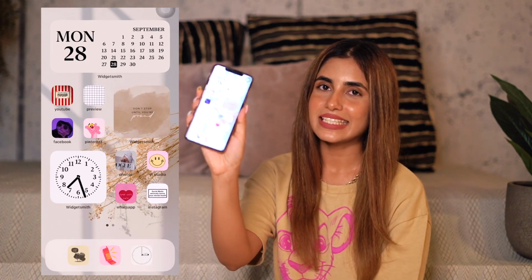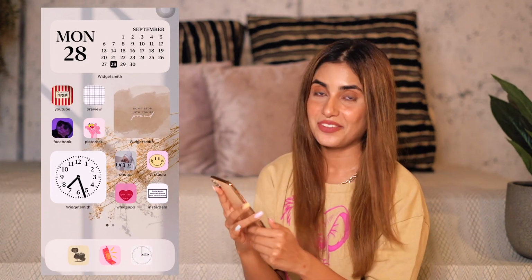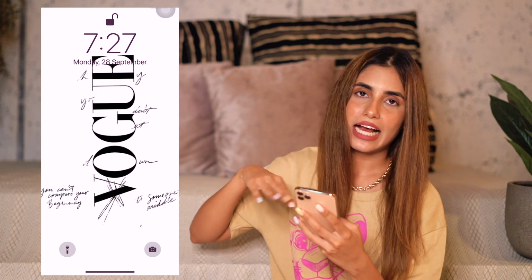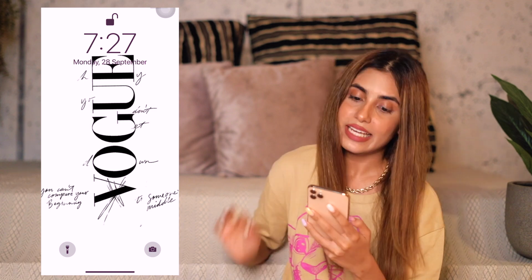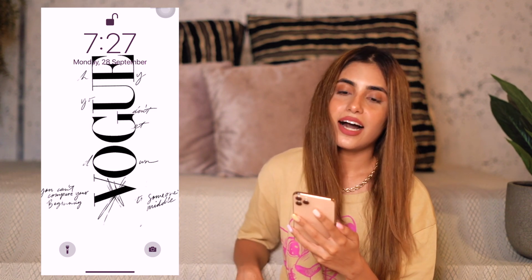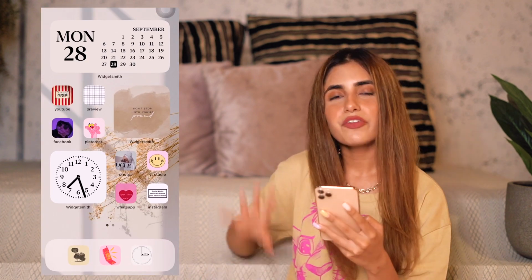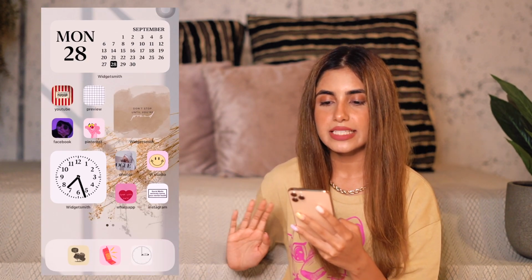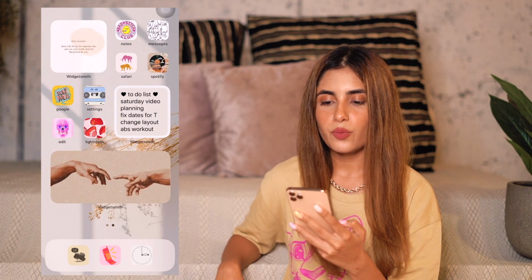This is how my screen looks like right now. I love it. So yeah, my lock screen looks like this. It says Vogue, but it actually has another meaning to it. It says, hey, you don't get down. You can't compare your beginning to someone's middle. And then when I open my phone, I have kept two pages. The first one is looking like this, and the second one is this.